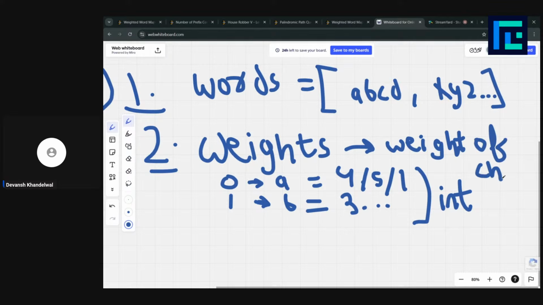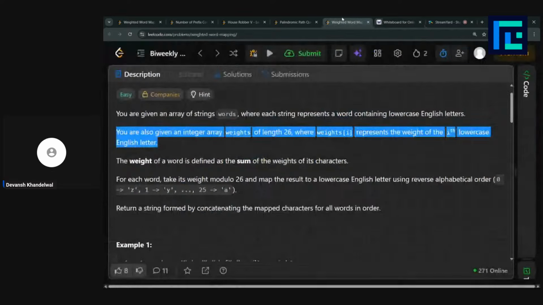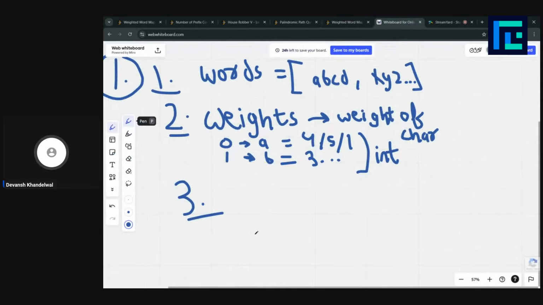This tells us we have this weight array which tells us the weight of each character. Okay, great, good to go. Now third point, what we got from the problem is that the weight of a word is sum of weight of its character. Great, got it.